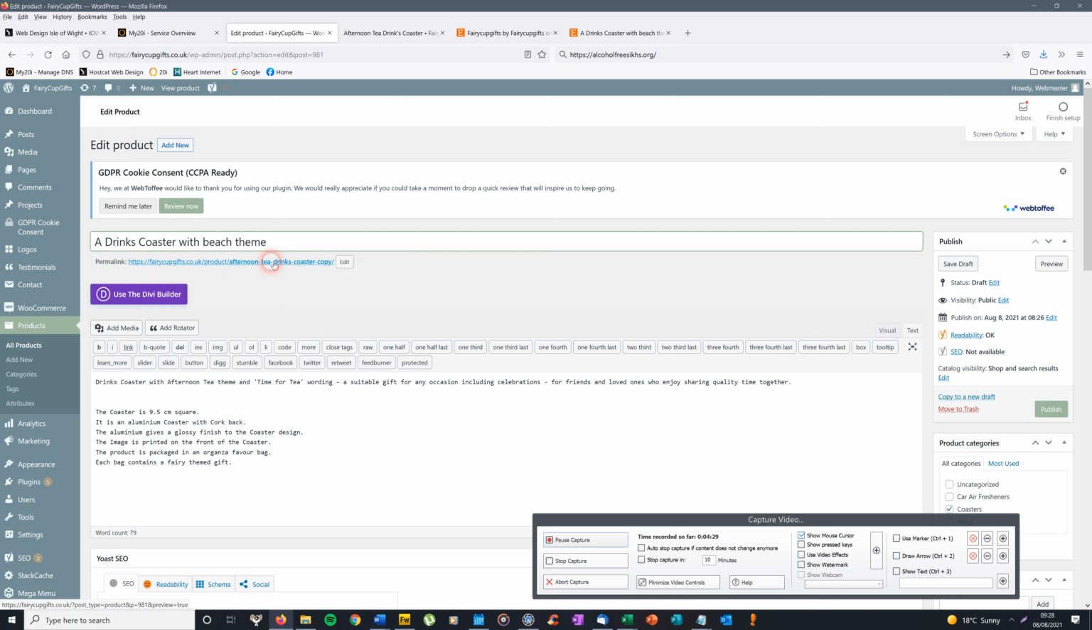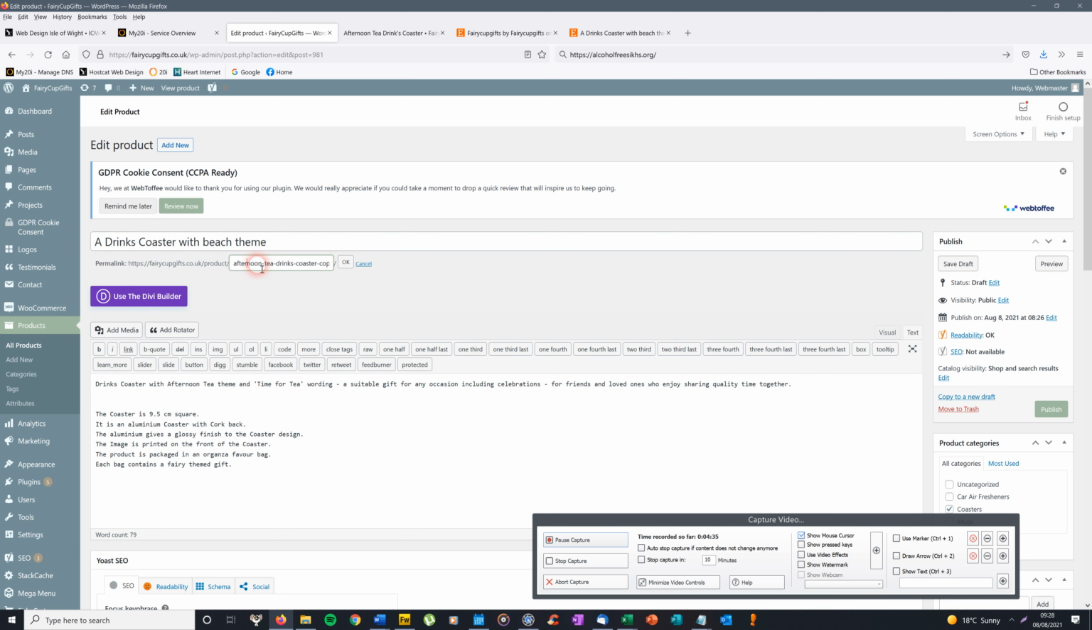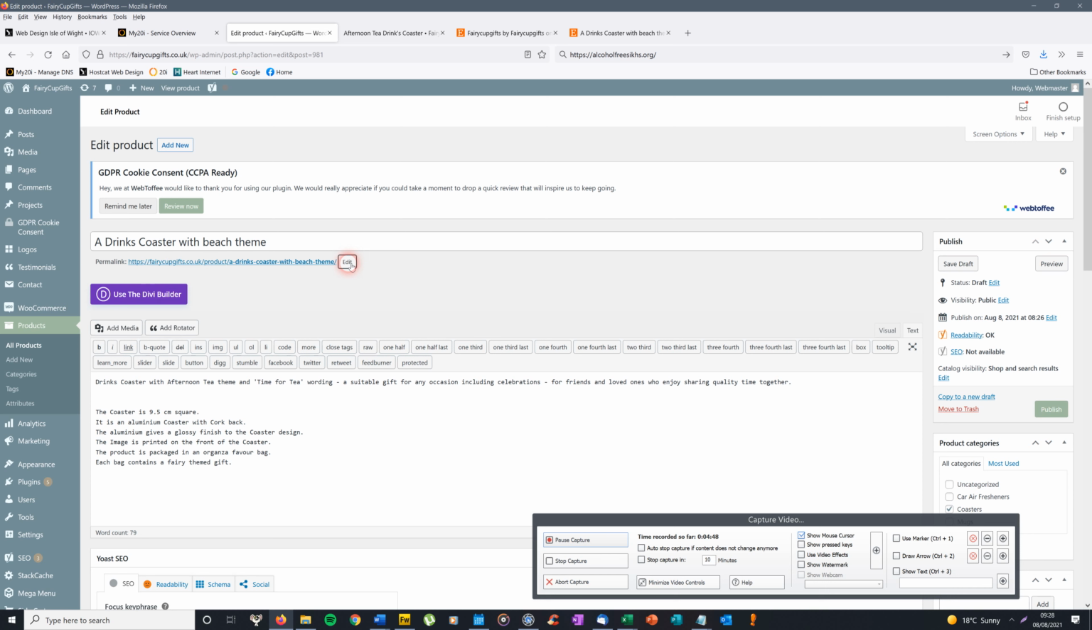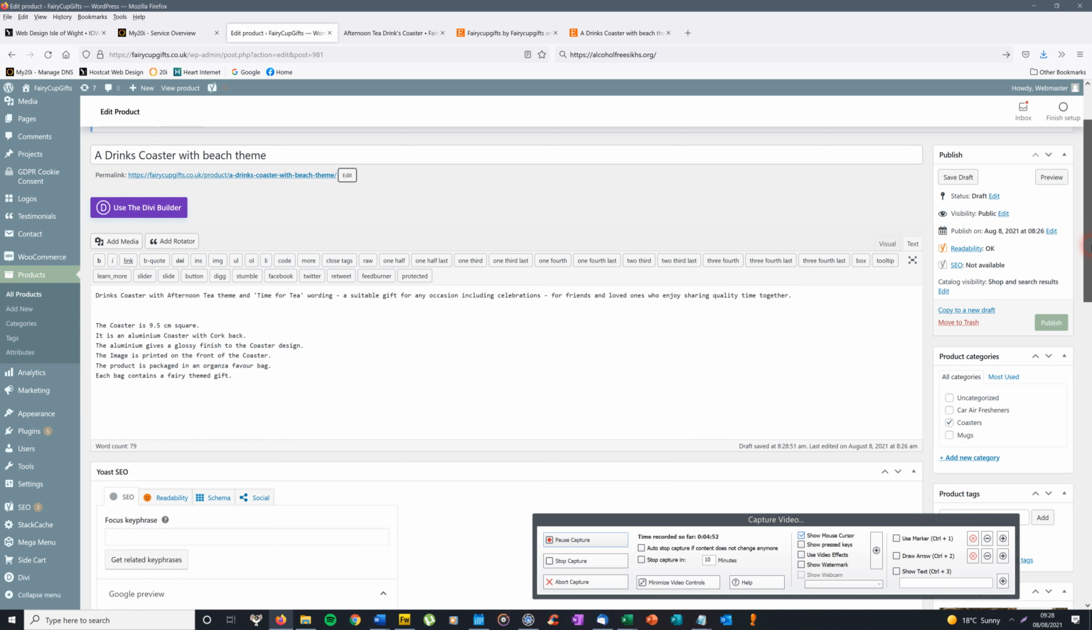Then underneath that you've got what's called the permalink. You need to edit that. So you click that edit button, get rid of all that text that's currently in there, and again paste that title, click OK, and you'll see now they're all hyphenated.